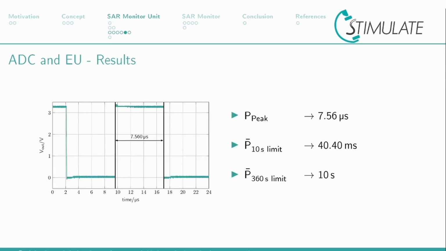It is important to know how fast the sampling is in order to be able to check if the requirement to sample below 10 microseconds is fulfilled. Therefore, a toggle function is placed in the infinite loop directly after the ADC read function. Here it can be seen that every 7.56 microseconds a new value is received by the microcontroller, so the requirement is fulfilled.